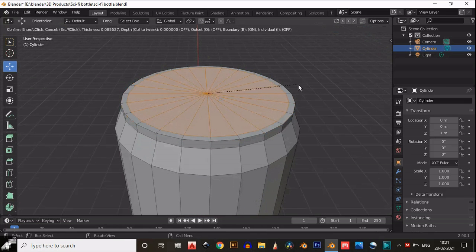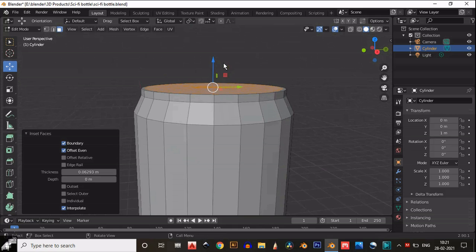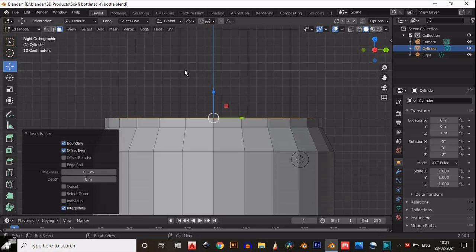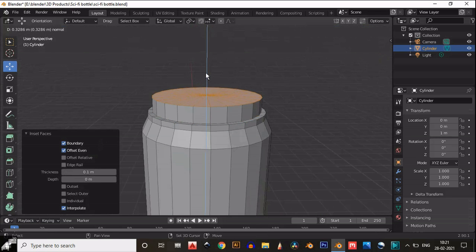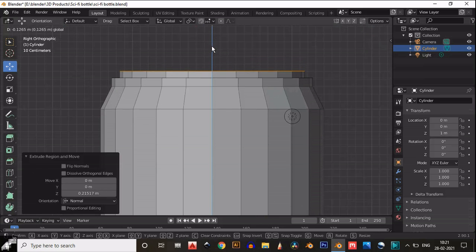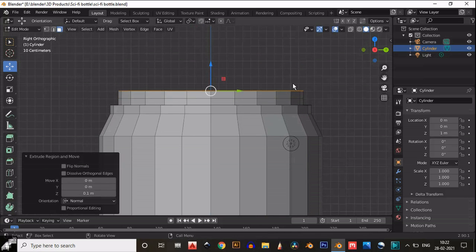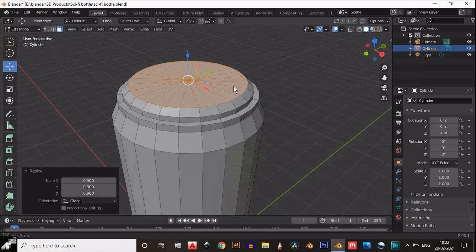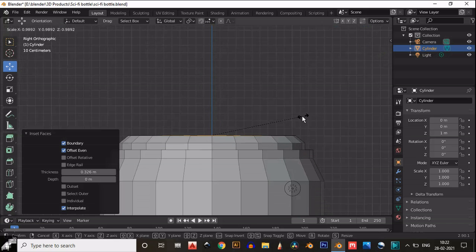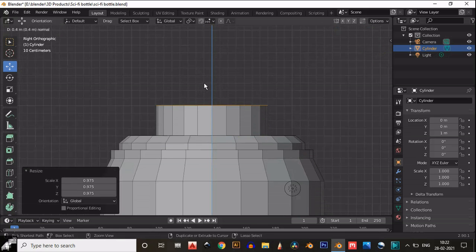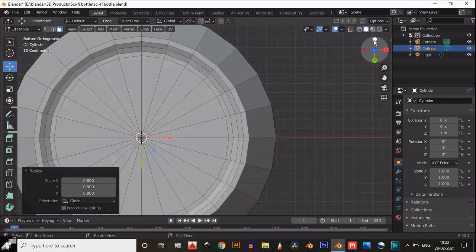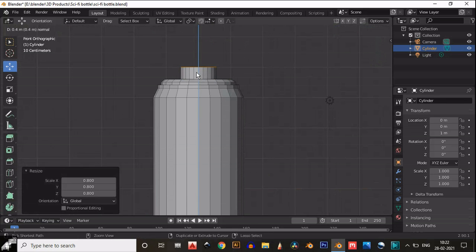Select these faces and then insert them. Then extrude them and fix it at the right position, and then one more time extrude it and then scale it down. And one more time insert these faces and then extrude it. We are just trying to create the nozzle part of the bottle.